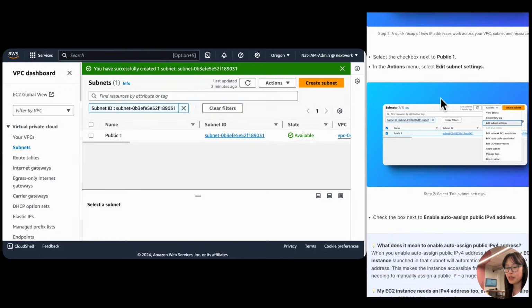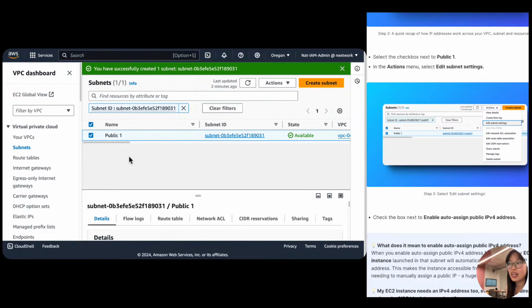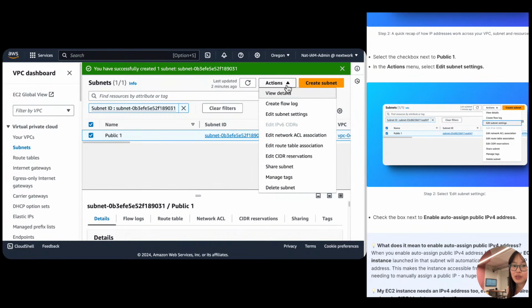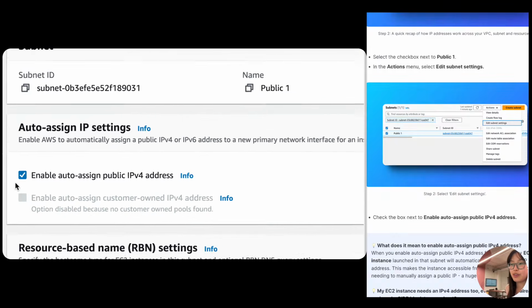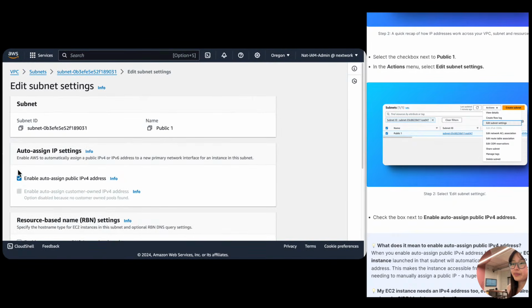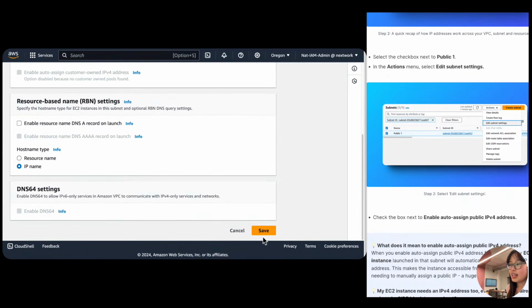Cool. So once we've set that up, what we're going to do next is select that checkbox next to public 1 in our AWS console. So select public 1. And in the Actions menu, we're going to select something called Edit Subnet Settings. When we're editing our subnet settings, we want to enable auto-assign for public IPv4 addresses. So click on this here, Enable Auto-Assign Public IPv4 Address, scroll down, and then click Save.